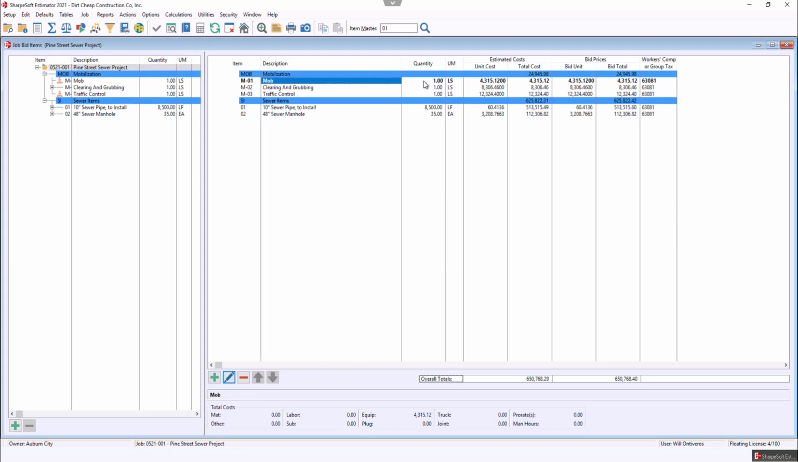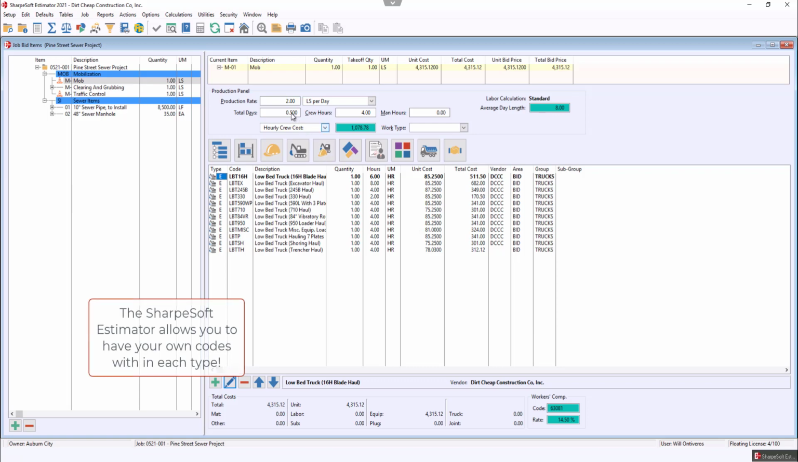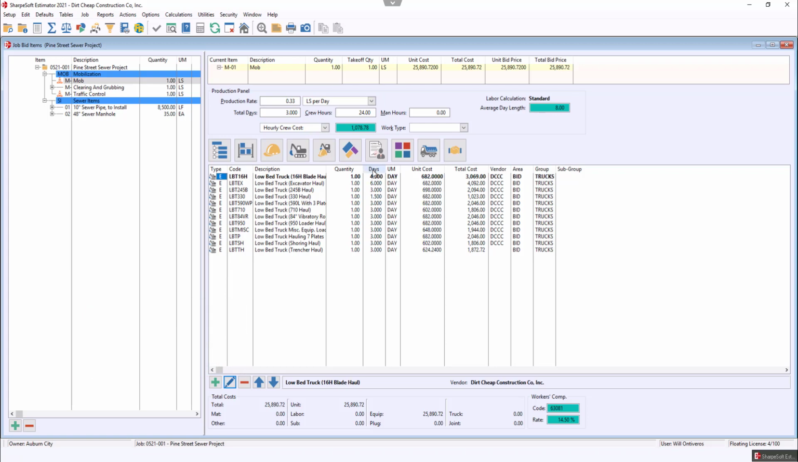Let's say for the mobilization, if I wanted to, I'll double click in here. So again, these are items that I've built at one time. Now what I want to put in here, I want to go three. Notice it changes all my production. I could quickly shift this to days, or I can shift that there. It shows my production rate.